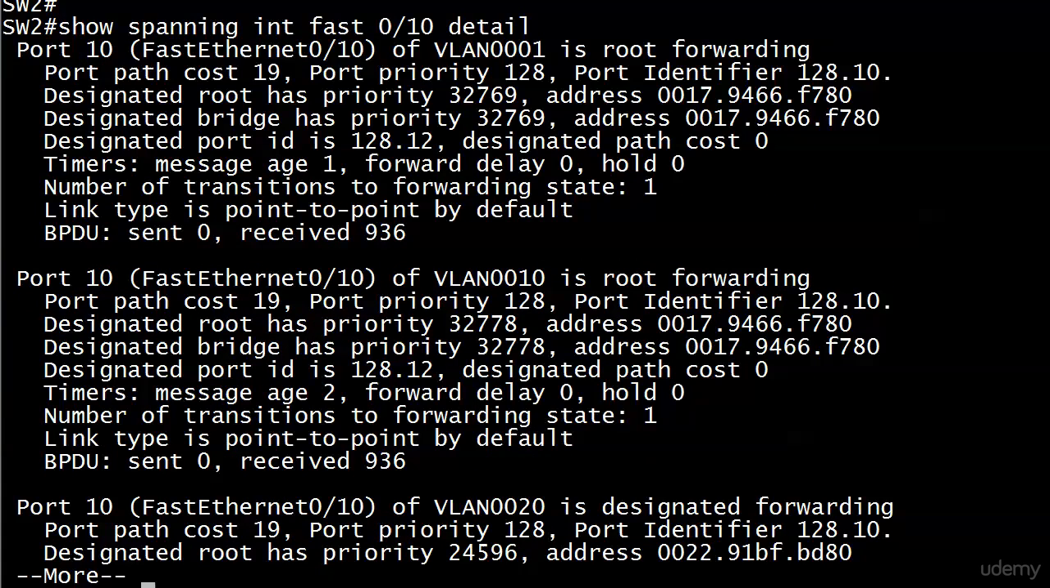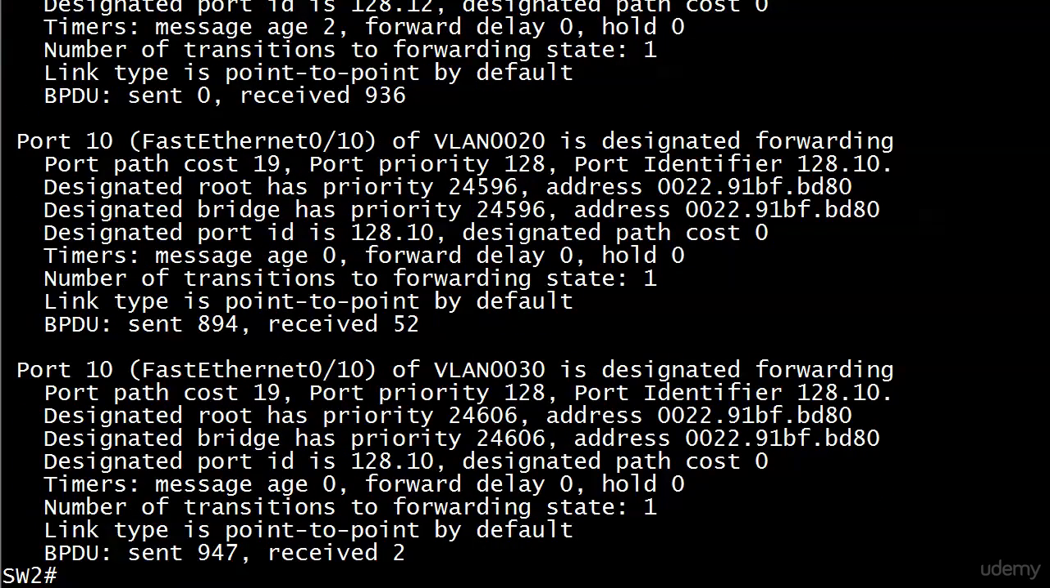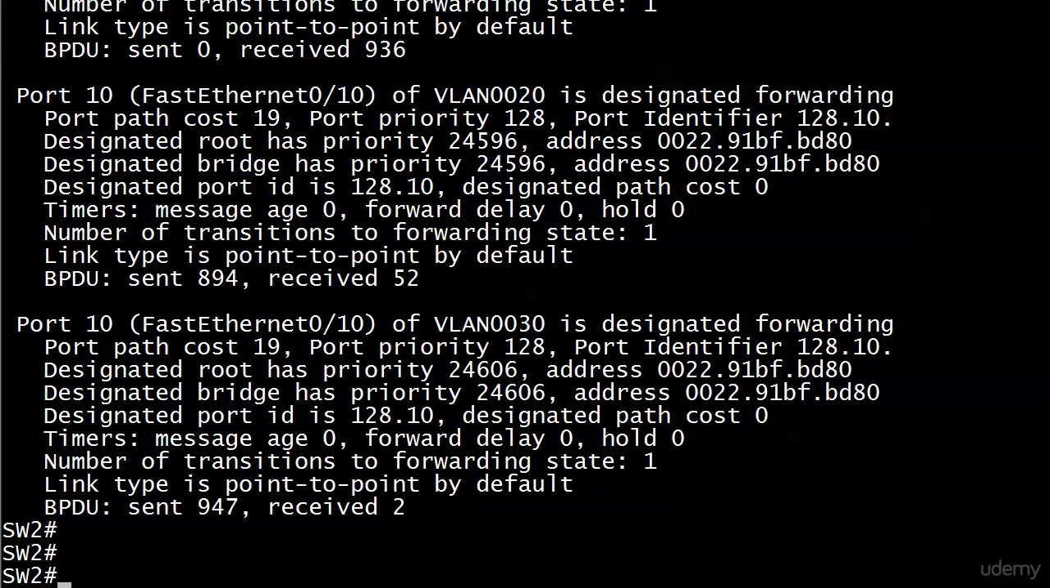And as you see, that's a lot of details going on there. And you're also getting it for each VLAN because right now Fast Ethernet 10 is trunking. So you get all kinds of information here as far as the designated root and the designated bridge, etc. We just keep going on from there. And again, that may be too much information for you. It also shows the BPDUs that have been sent and received. So all interesting stuff there.